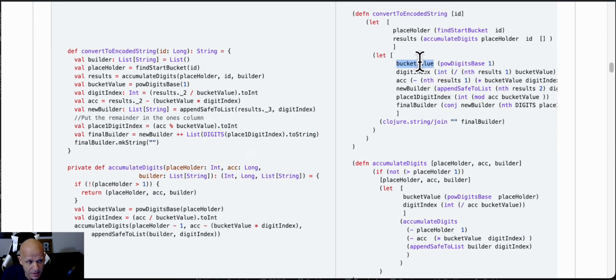Here we're defining bucket value. Here we're defining bucket value. It's power digit 1, power digit 1. You can kind of see the equivalent definitions on this side. There's our placeholder being defined. Here's our results. So you can see the Clojure version and the Scala version, and use one to understand the other.